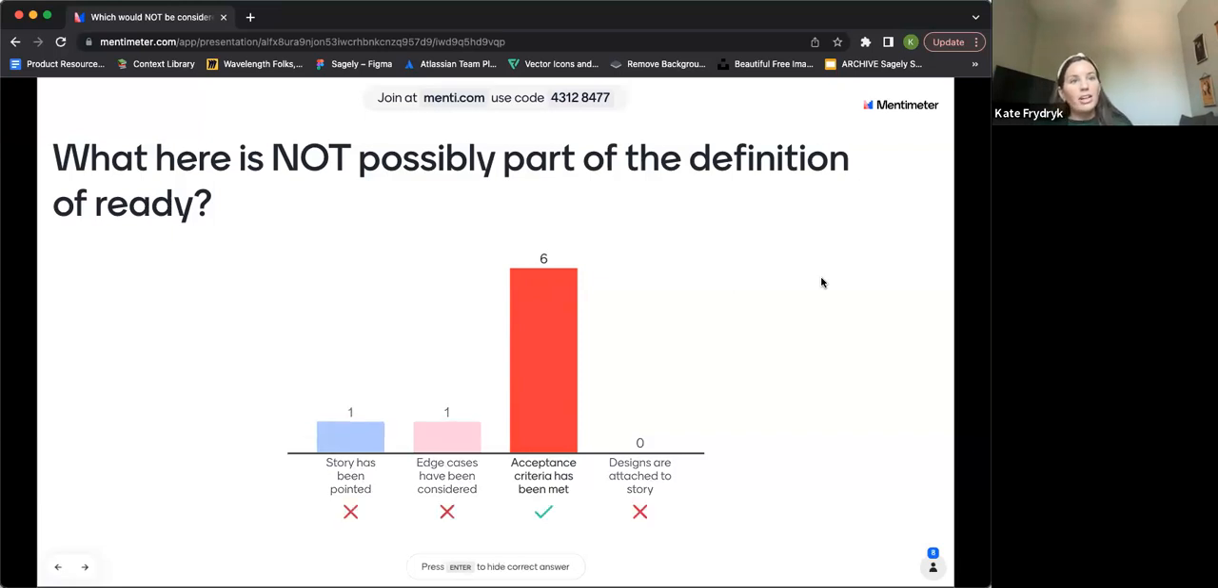Whoever marked acceptance criteria has been met is correct, because we want to talk about getting a story ready to be worked on. Acceptance criteria being met should be part of the definition of done. Like, hey, we've actually worked on the story and the AC has been met. Whereas a story has been pointed might mean it's ready to be worked on. Edge cases have been considered: we've talked through all the edge cases on a user story.